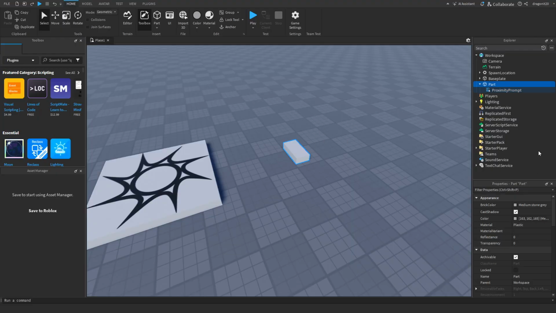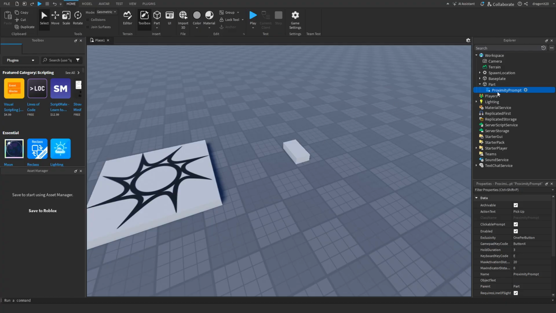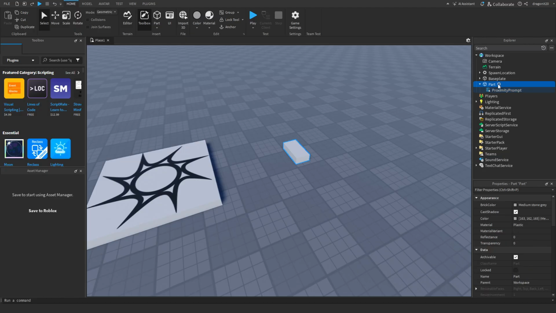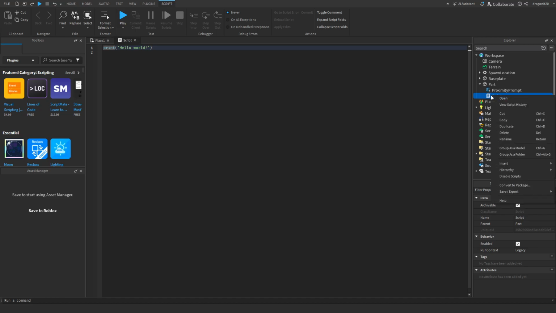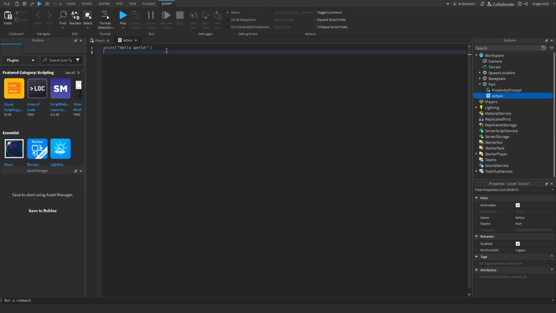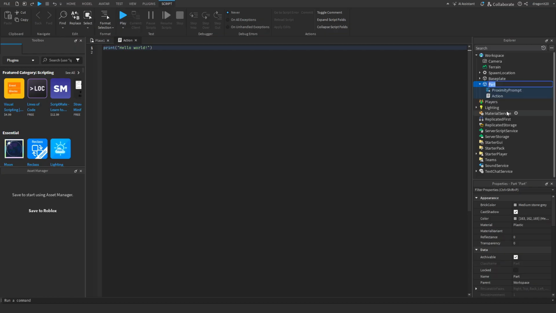Now to make it work, we're going to add a script. Not to the proximity prompt, we're going to add a script to the part. I'm going to name this script action, and we can dive into scripting. The first thing I'm going to do is name the part in workspace cube, let's say, and remember the name. Because now I'm going to start coding and I'll be explaining every single line and every single word to you.